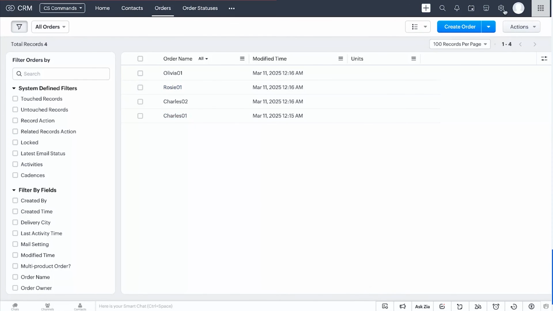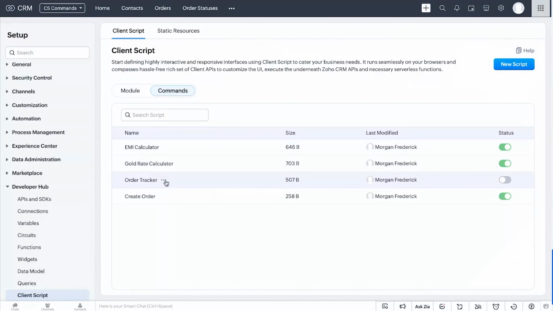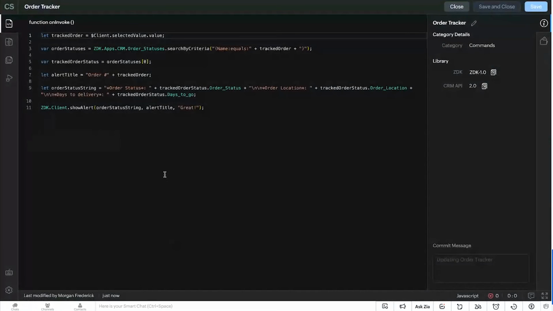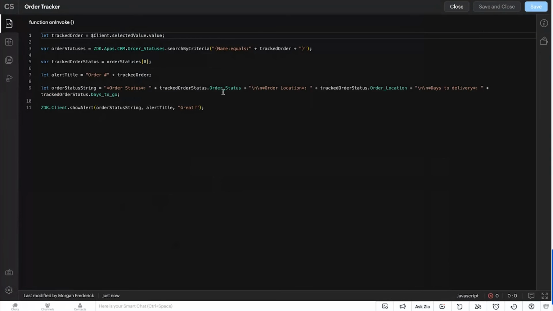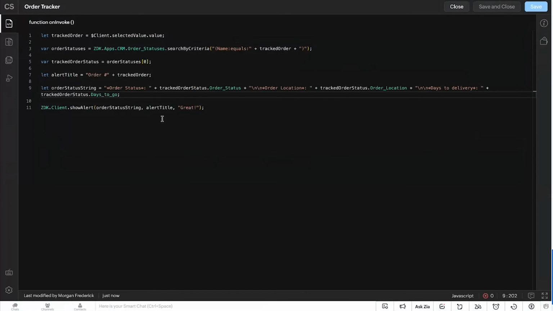So I'll just show you the command that I've created. I have an order tracker here. I'll just enable this. The ones that we saw so far were either widgets or using navigation between two different modules, right? Here what I have is very simple. Of course, when you integrate a third-party service for your delivery tracking, it becomes a little bit more complex. But I'm just getting the order statuses from my order statuses module and making sure the name matches, right? And then just showing an alert with the data that I get from the statuses module, right?